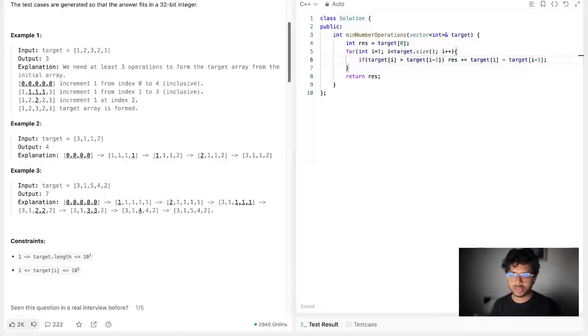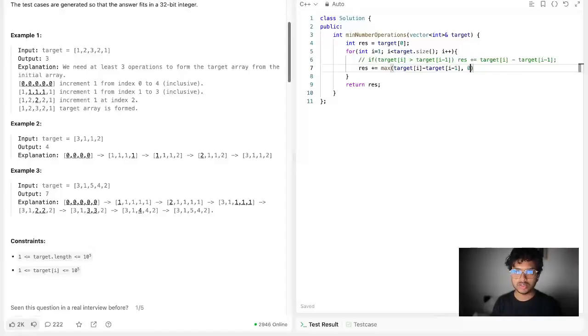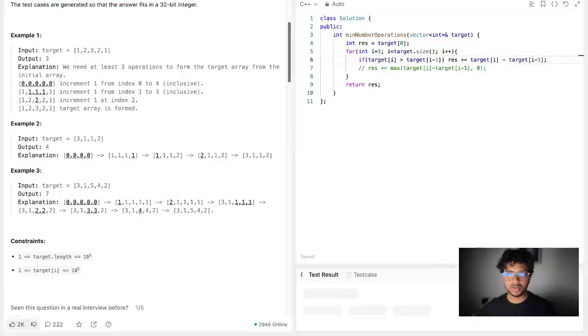That's it. Or you can say response plus equal to the maximum value of target of i minus target of i minus 1, or 0. So it will take the maximum value. If the next value is smaller, then it will be 0, right? Or we can go for this one as well. If I run my code, it should get accepted. It is. And if I submit my code, it is accepted, guys.